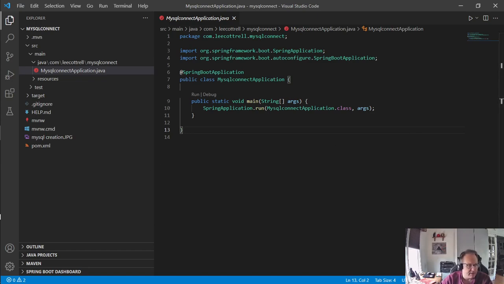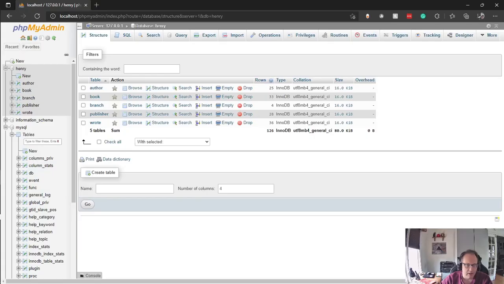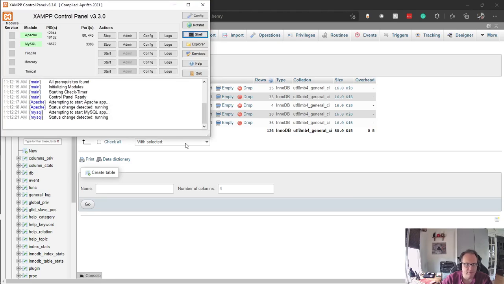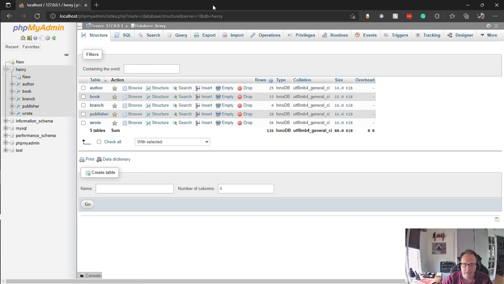And the first thing I need to deal with is security. So you see I'm running XAMPP, and I started up phpMyAdmin. For those who are unfamiliar with it, that's just here. phpMyAdmin is a nice, easy way to interact with your database. You can do all this in the command line prompt, but it's nice and simple here. So I'm going to go to Henry, and I'm going to create a user.